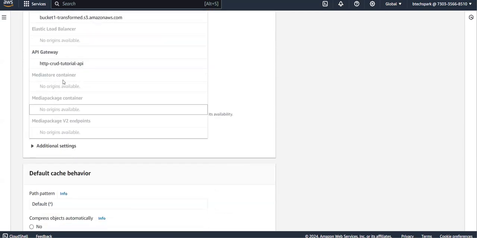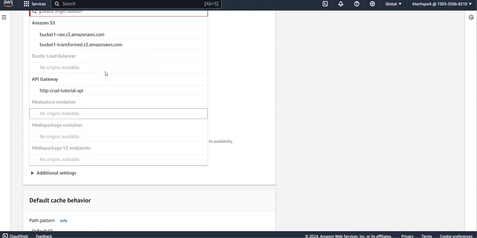For these services also, CloudFront distribution is now provided. What are they? Media Store containers, MediaPackage containers, and MediaPackage V2 endpoints.